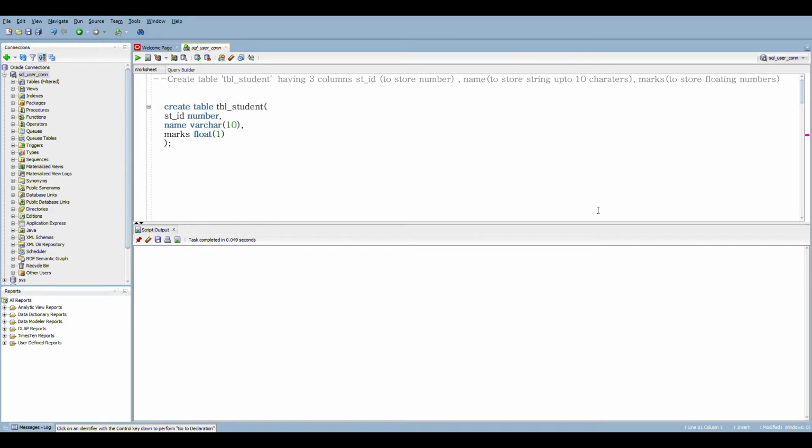So here we can see, to create a table, the syntax is create table, table name. So here our table name is tbl_student, and in brackets we have 3 fields, which is student ID, name and marks. So now look at the data type. In the first field we have to store numbers, so I took number data type. In the second field we want to store a string up to 10 characters, so what I've given is varchar 10. Why 10? Because we want to store a string up to length 10. And third is floating numbers, so it is float 1.